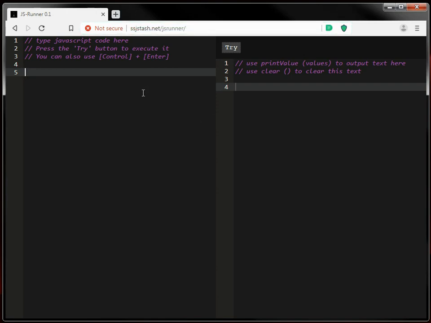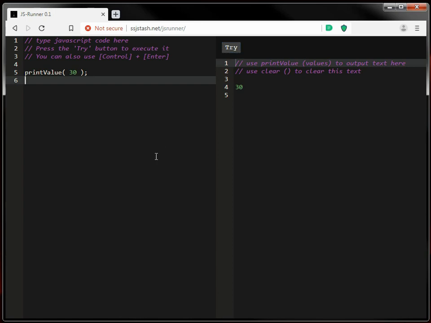So if you want to open this coding window, just go to ssjstash.net/jsrunner, like that. Should work in most browsers. There's not much that you need, so if it works for you, you can test just by typing something like print value 30 and use Control Enter or press this button and you should see that, and you can run code as many times as you want.